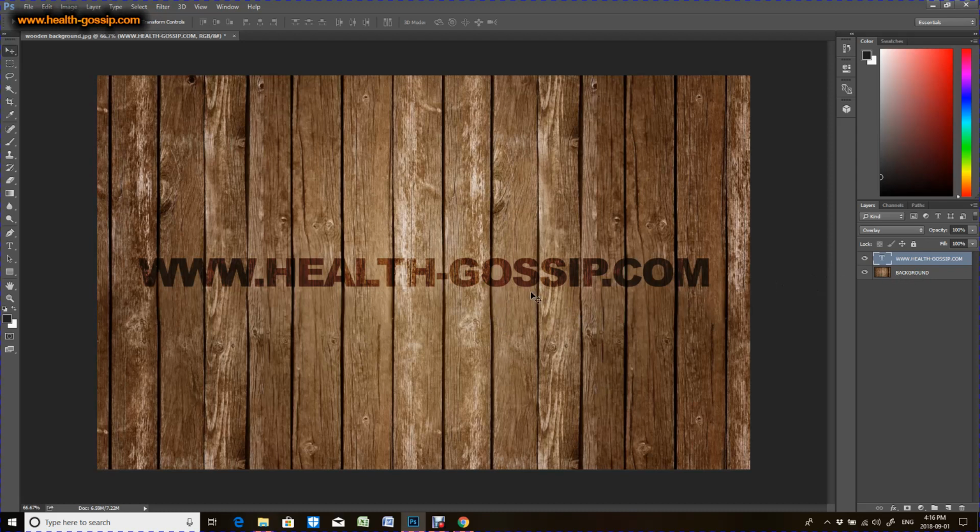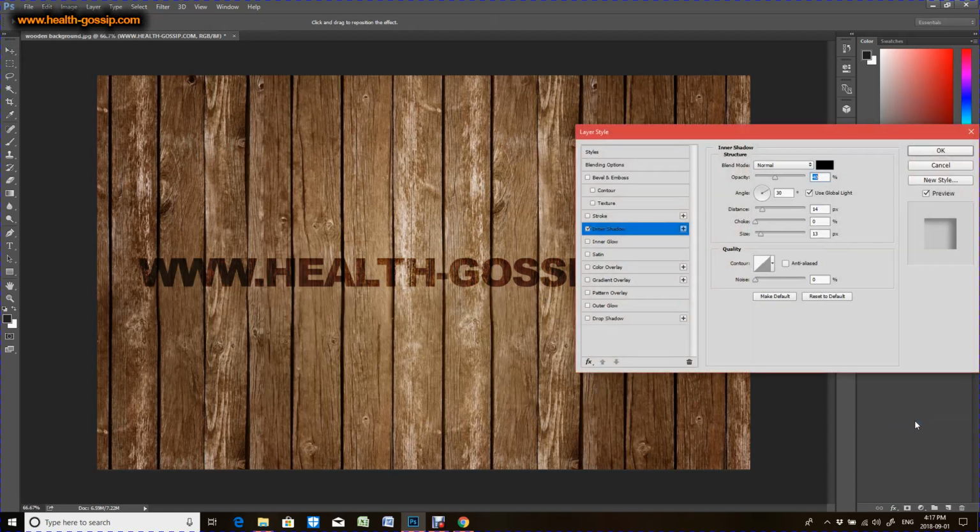Now it doesn't look pretty good as it were to be engraved. So to do that, again we'll go here and we'll be using the inner shadow effect. As soon as you go inner shadow, you can see that the effect pops out, and it pretty much looks now as if it's engraved on the wooden background.